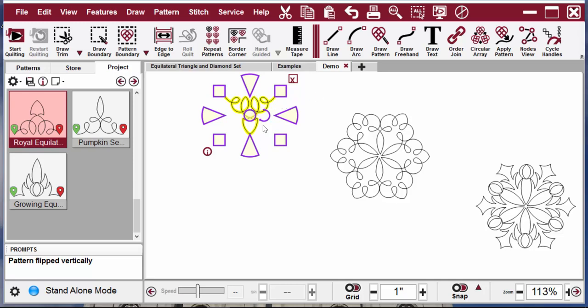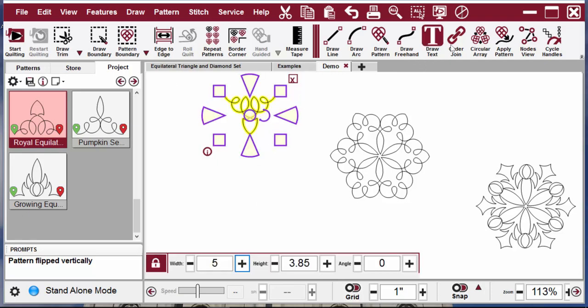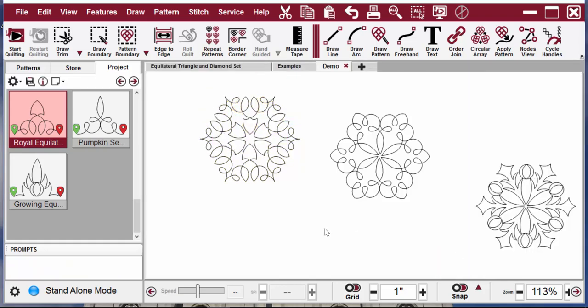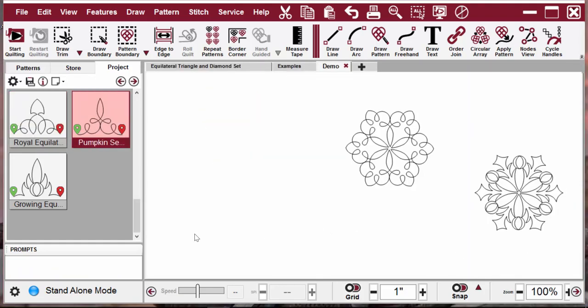So let's choose that pattern. It's selected. Choose circular array. Exactly what we were looking for. Because those repeats came in below that original design, CreativeStudio kept everything connected as a default. And that pattern is already ready to stitch continuously. Tell it OK. Very cool.